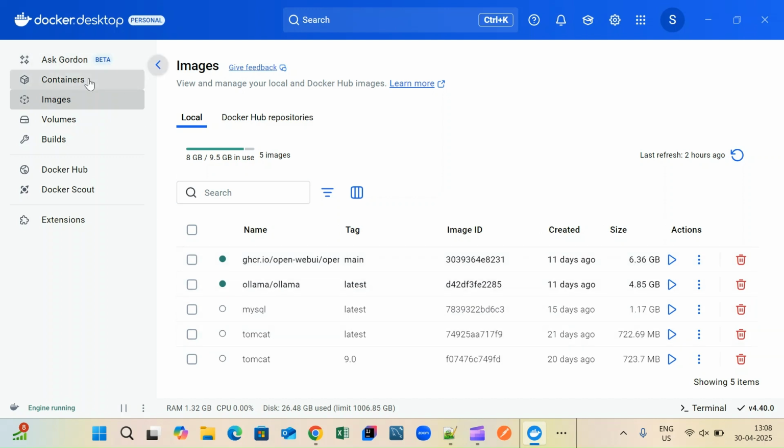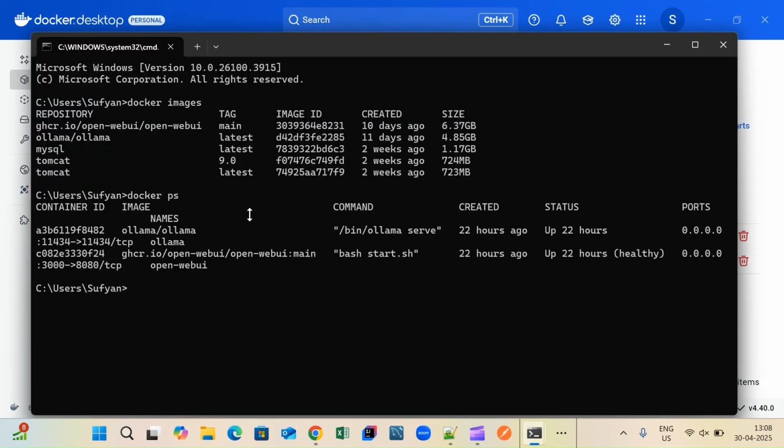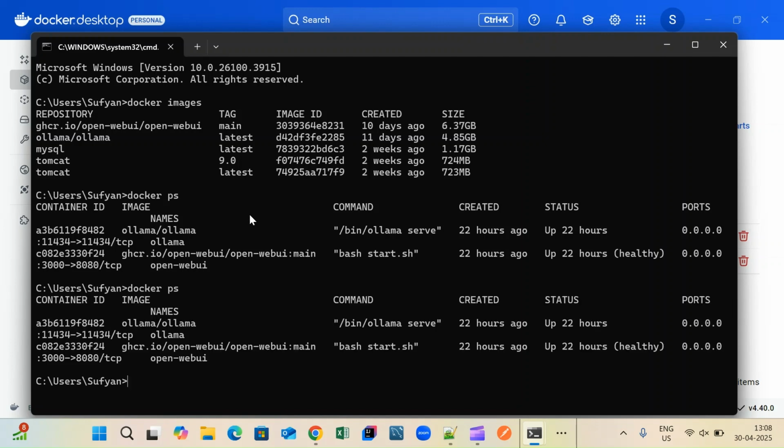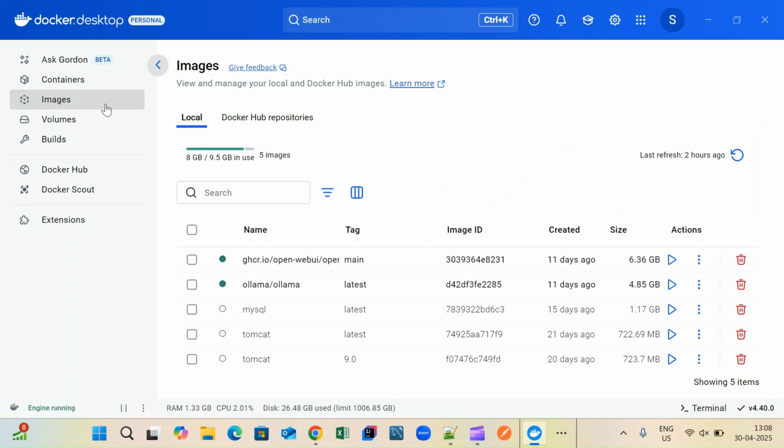The containers also you can see here in the containers section. The same we can see from docker ps. As you can see, there are two running containers that we can see from this UI as well. Now if I want to start any image, that is also possible.